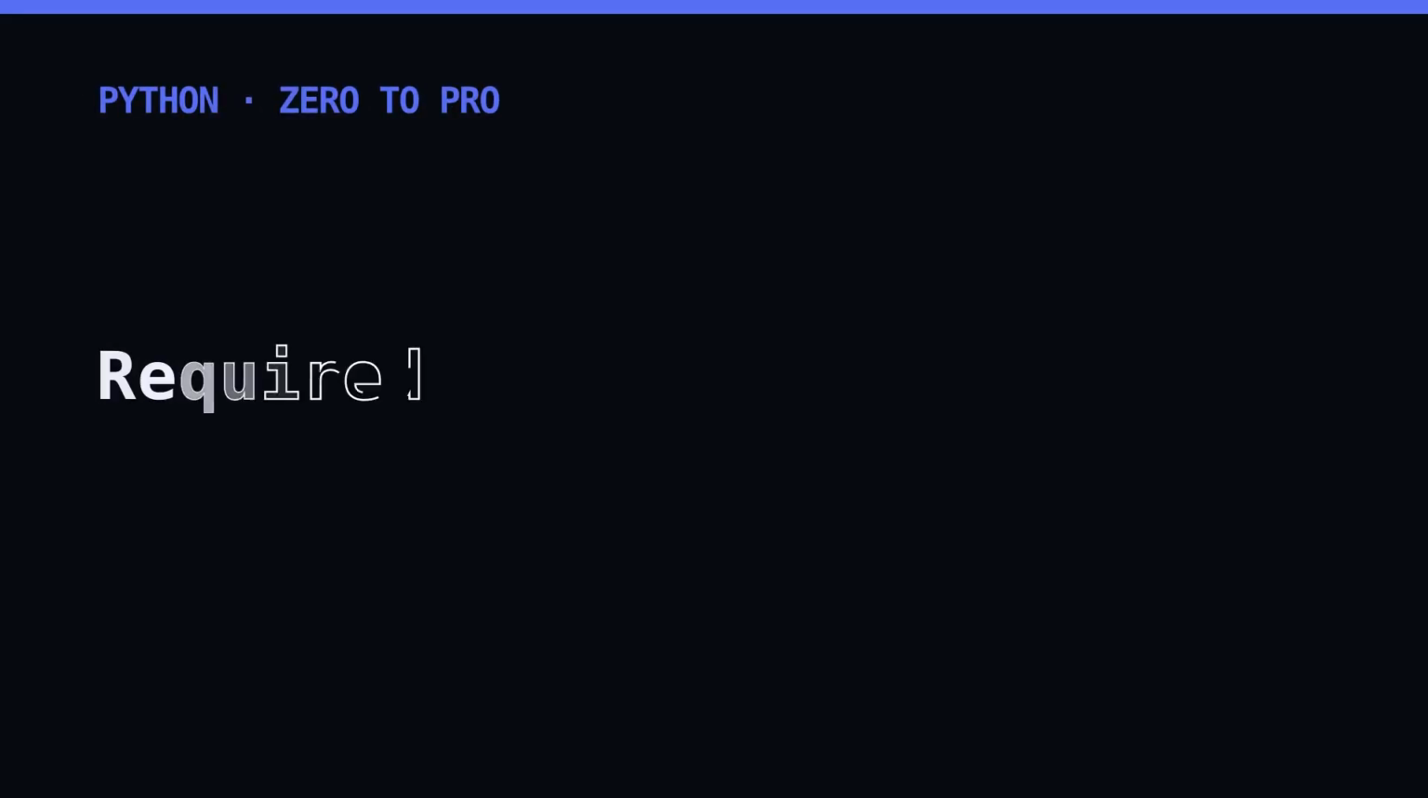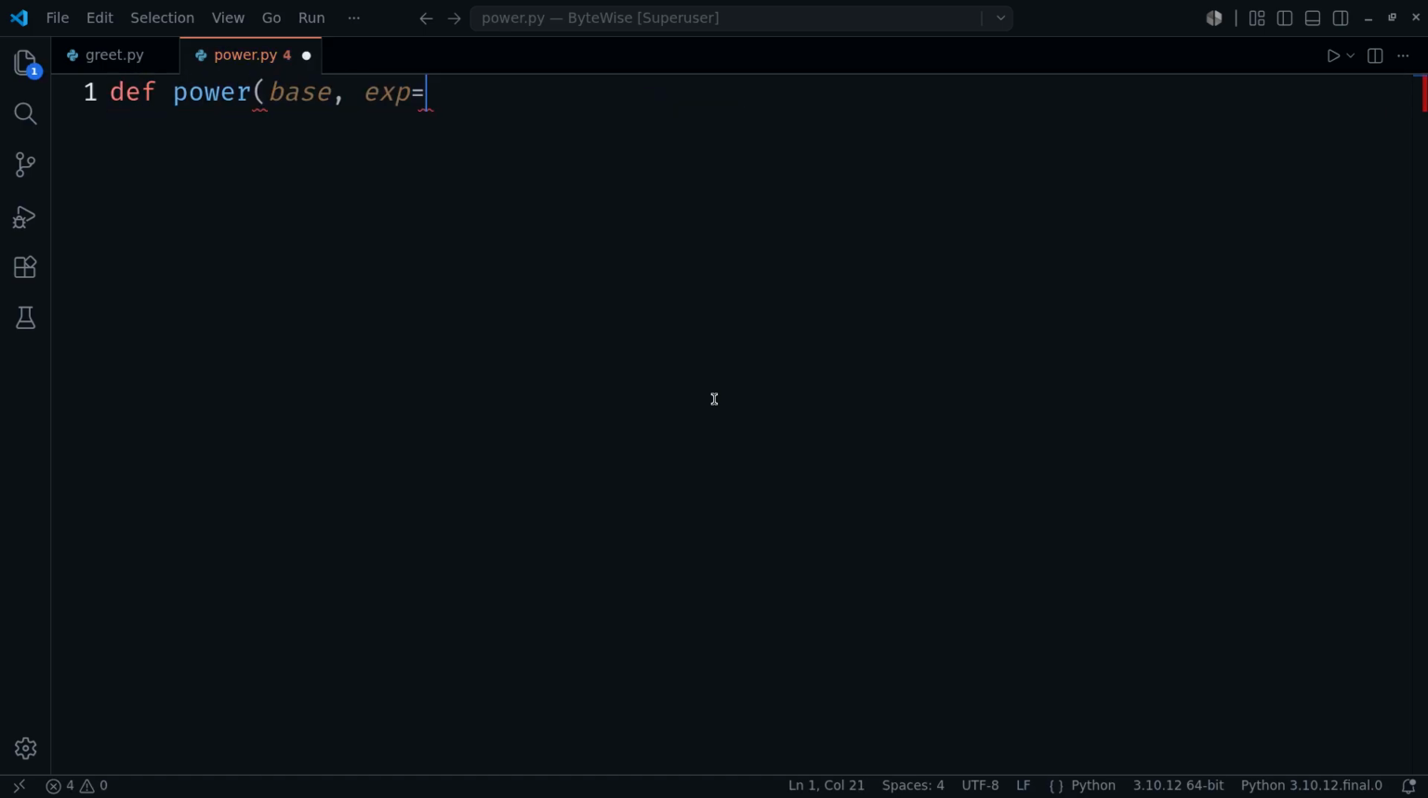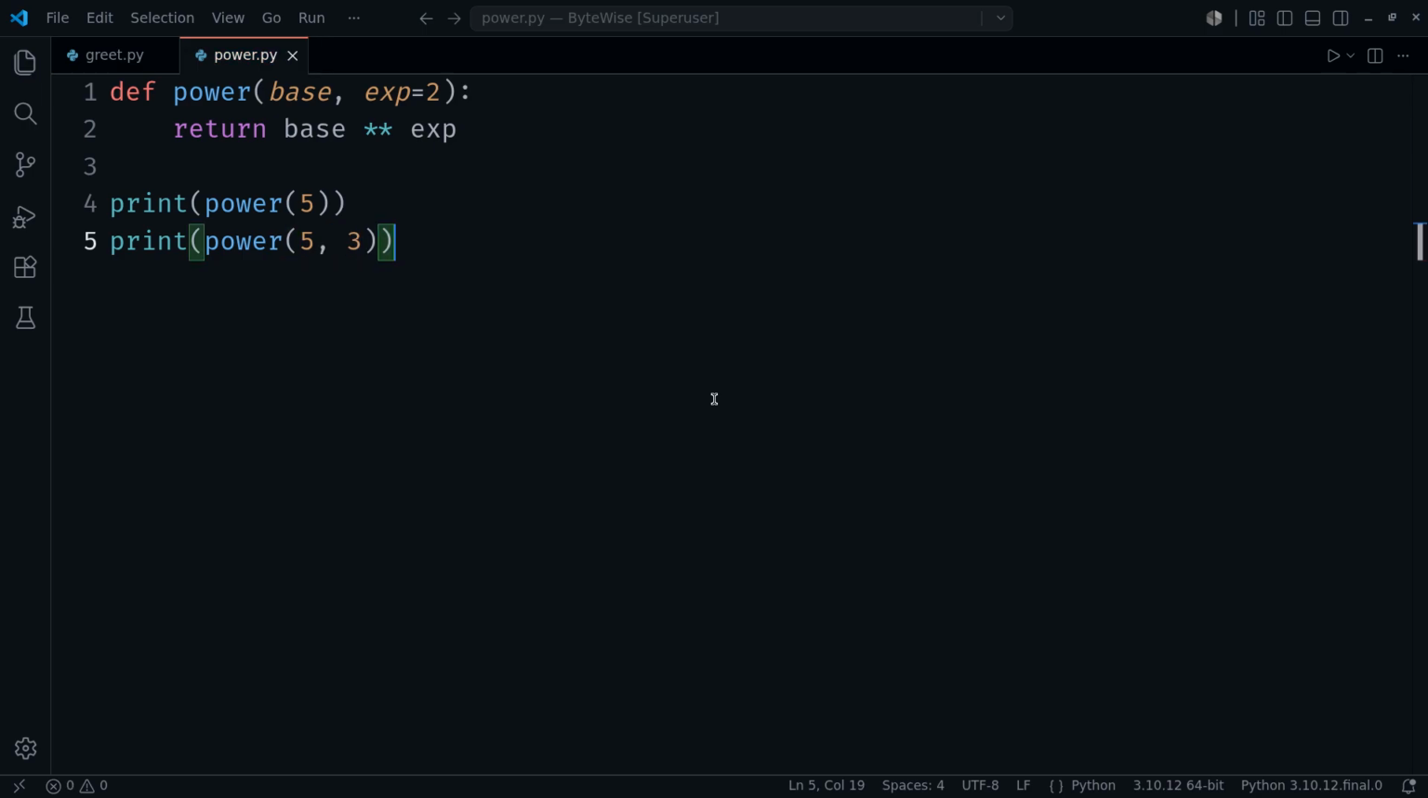You can mix must-have parameters with optional ones. Real functions often mix the two. Here, base is required. You must give a number to raise. But exp defaults to 2, so if you only want squaring, you can leave it off. Base is required. exp is optional, defaulting to 2.